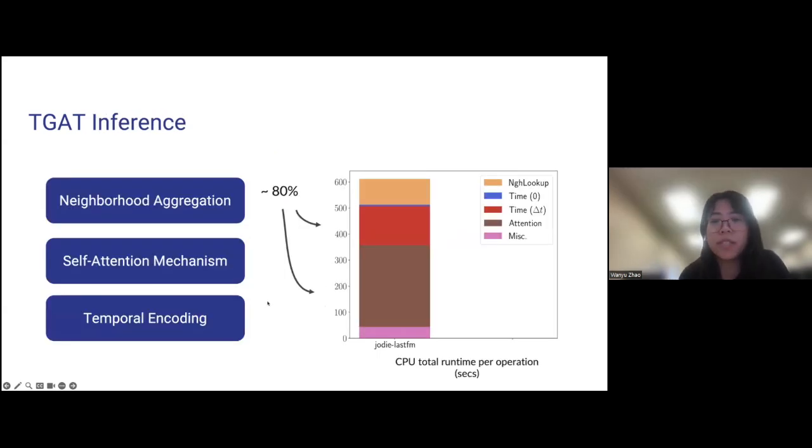And in fact, as we will see later in our results, these two kinds of operations can take up a very large portion of the total inference runtime for the datasets we studied. Here the datasets are JODIE and LastFM, and these can be as much as 80%, the self-attention mechanism and temporal encoding.